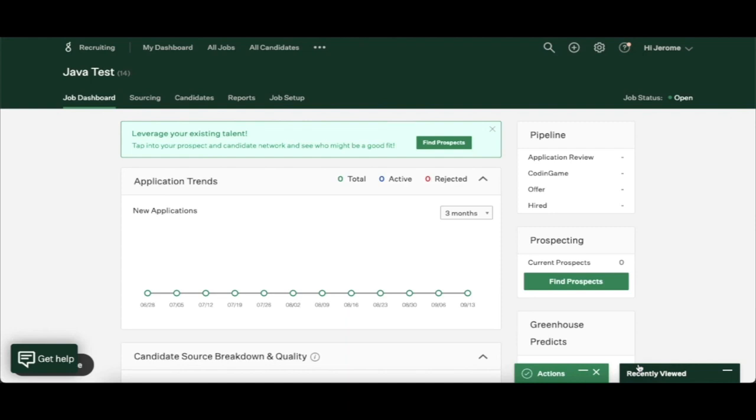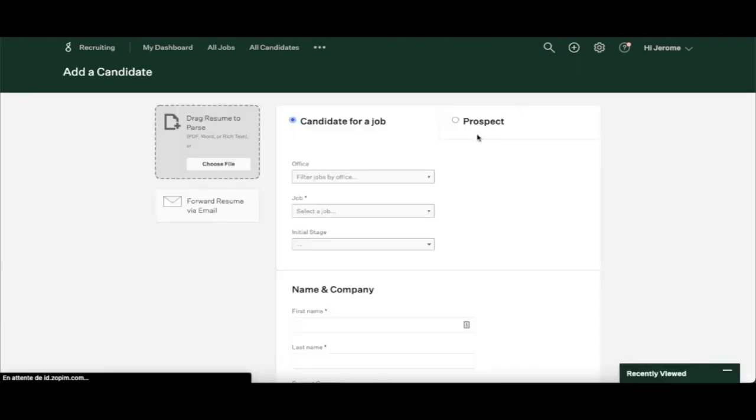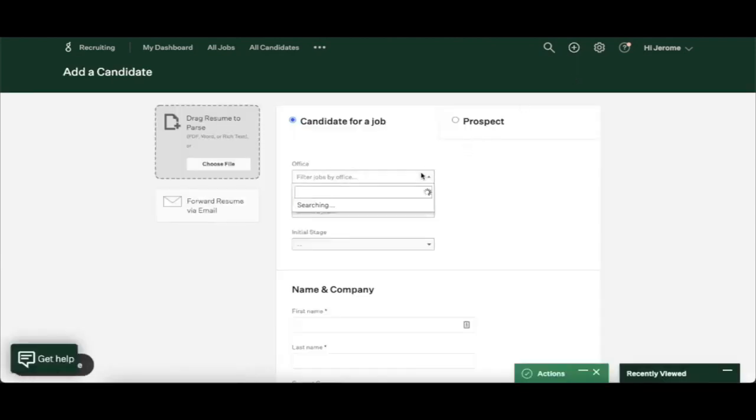Obviously, in the real world, you'd then create a job post and make it visible everywhere. You'd start receiving direct candidate applications. But for the sake of this video, let's say you want to manually add a candidate. Head to Add a Candidate, select the relevant job, so in this case it's that Java job we created, and any other applicable information.